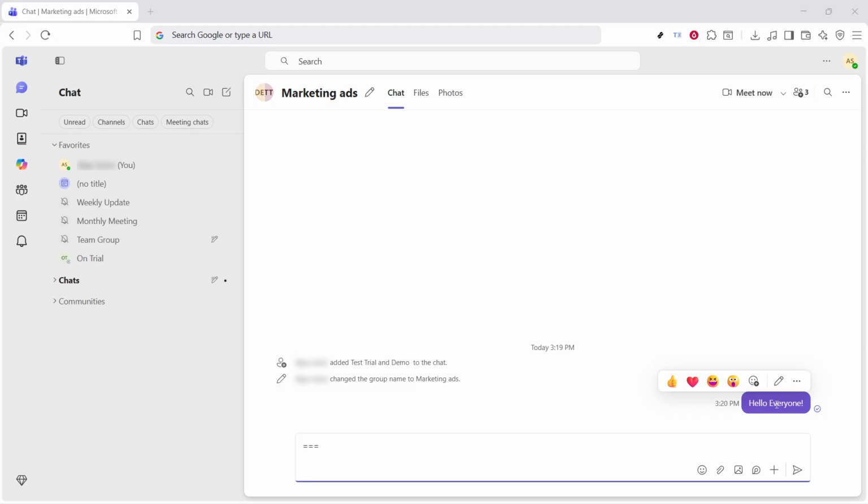Once those options appear, click the three dots. This opens the More Options menu for that message. In Microsoft Teams, the three-dot menu is where you'll usually find actions related to a specific message, such as editing or deleting it. So this is the place to go whenever you need to manage something you've sent.